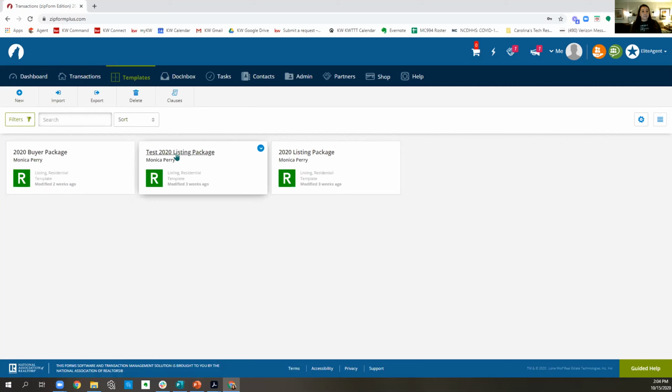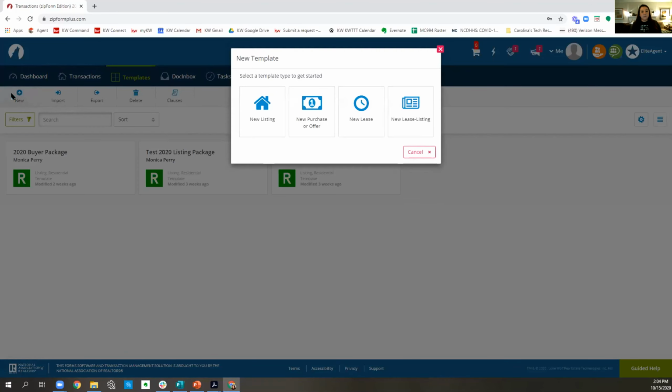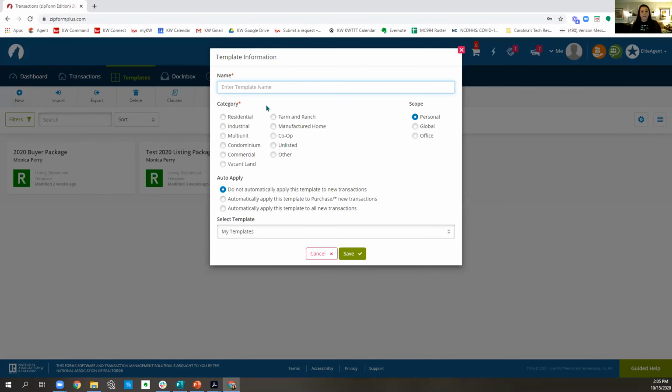I've already done a test listing package. I'll show you a buyer. So we're going to create new with this button here in the upper left corner. And we're going to say this is a new purchase or offer template. Okay. And this is going to be the 1015 class buyer template. I'm making mine for a residential property.